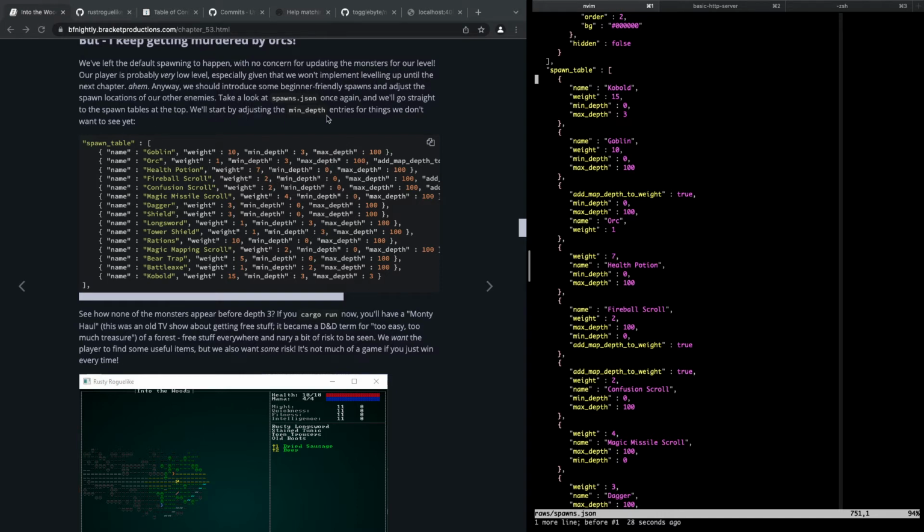We'll start by adjusting the min-depth entries for things we don't want to see yet. So, goblin. Is this worth going through and sorting everything again? Probably not. Alright, so we're going to say for the goblin, min-depth is 3. For the orc, min-depth is 3. Maybe I should go in the order I have it in the file here. It'll be easier. Kobold is 3 and 3.